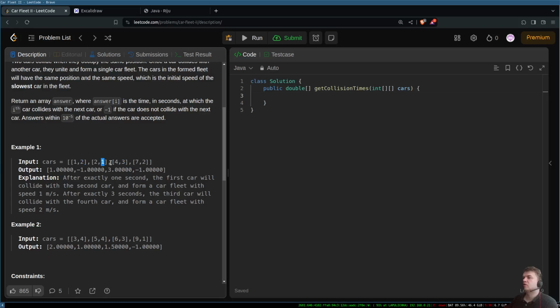This car is going slower than all the cars ahead, which means it will never reach any car ahead of it. So we should put -1 as the time for this car. Then the following car goes with speed 2 at position 1. It goes faster than the car ahead of it, so it will reach that car.